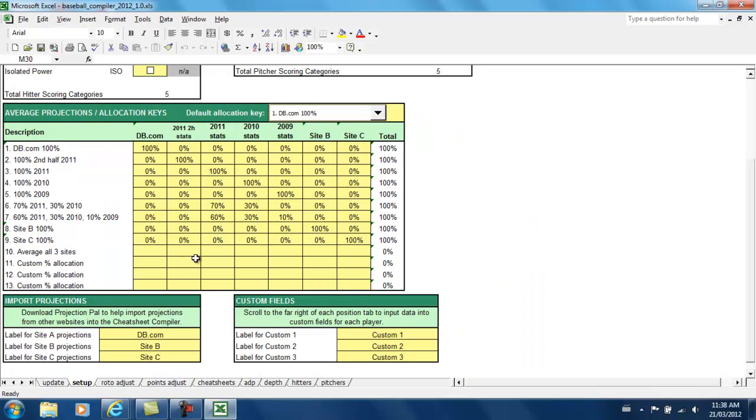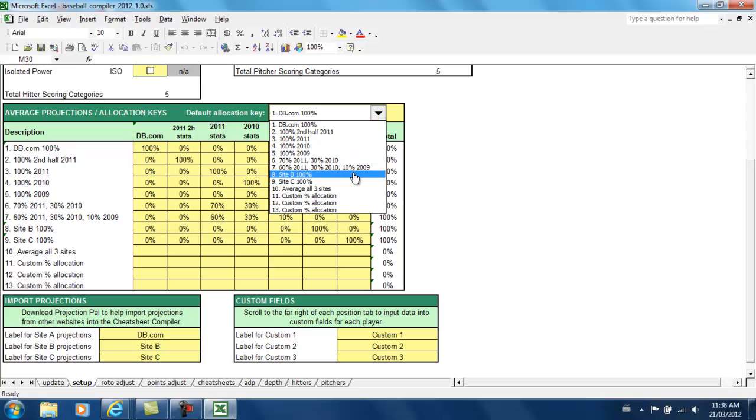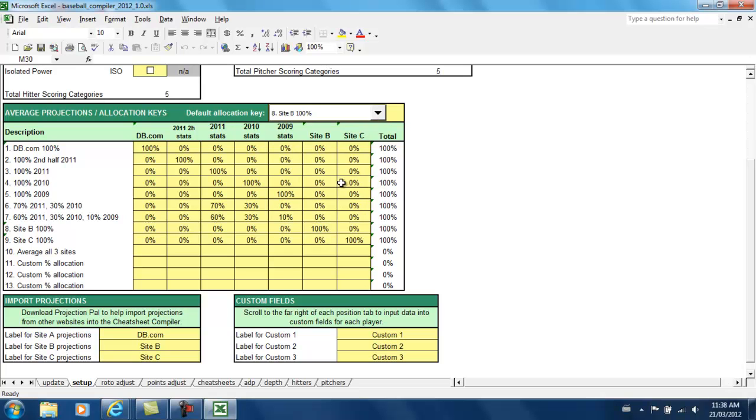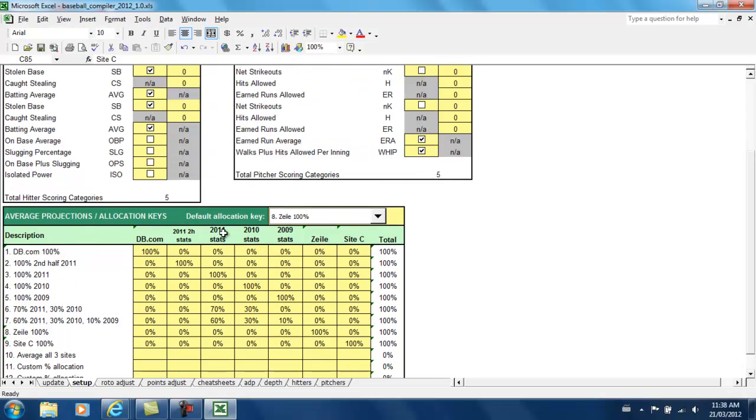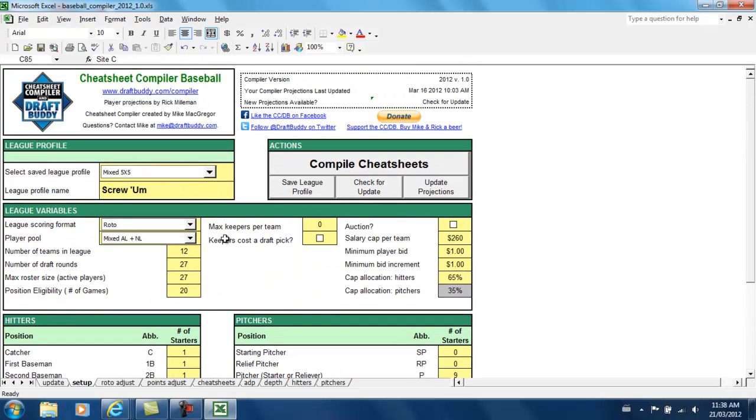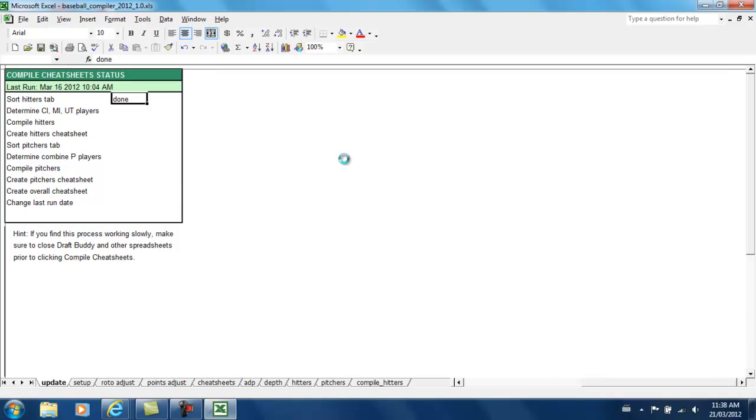So let's say I do want to do my cheat sheets based off those instead of the Draft Buddy ones for this one. I'm going to change my allocation key back in the Setup tab to Site B 100%. Site B, I can change the name for the label to Zeal, so I know where those projections came from. And now I'm pretty much ready to go. I've got my settings in. I got my projections I want to use. All I do is hit Compile Cheat Sheets, and the compiler is going to create the new cheat sheets for us as soon as it runs through these steps, which shouldn't take too long.